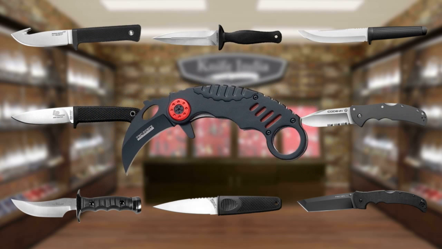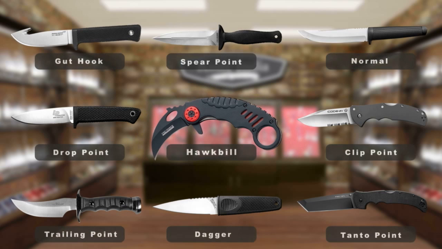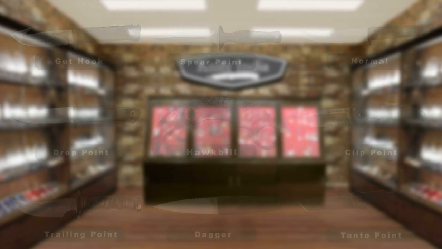Now, to identify the blade type of a knife, the first thing you need to do is to examine the back edge, or the unsharpened edge. Its shape and curvature mostly determine the type of blade. Now, with this small info out of the way, let's begin with the first blade type, which is the normal blade.